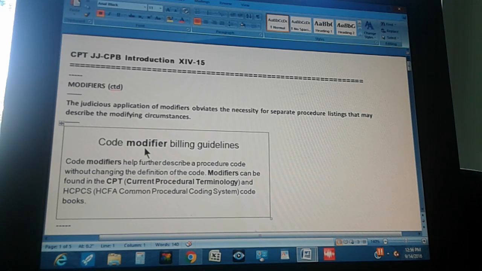small changes in the procedures. Okay, so be careful using the modifiers, and then you won't need new codes to describe the changes, the little changes in the procedure. That's all it means. Okay. All right. Now, code modifier billing guidelines.